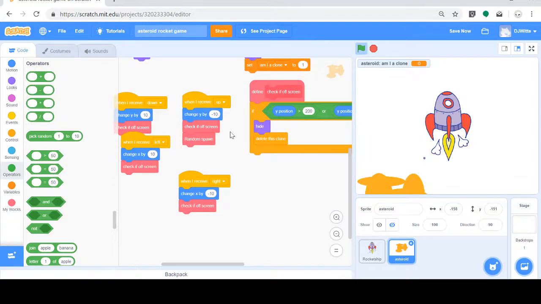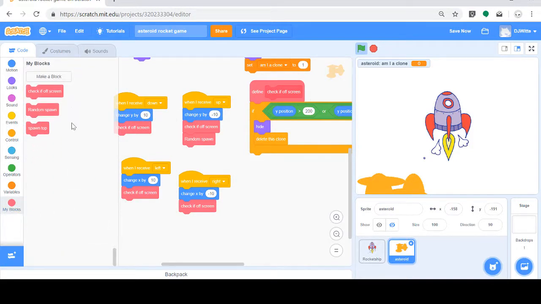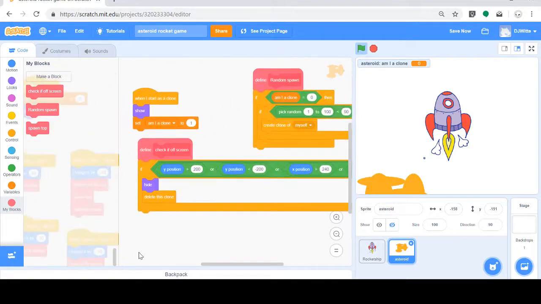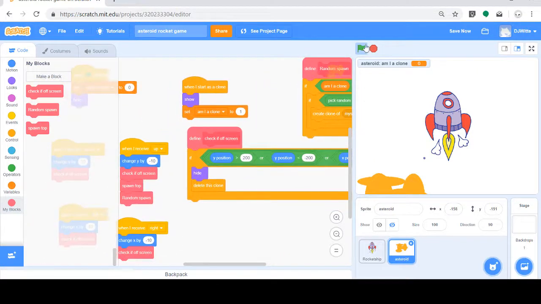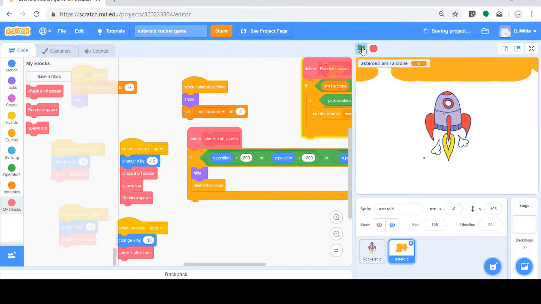So we need it, when I press up, to then use this spawn at the top. So we're going to put that in there. Let's see if this works. I'm going to press move up. Oh, I think we're spawning a few too many clones.